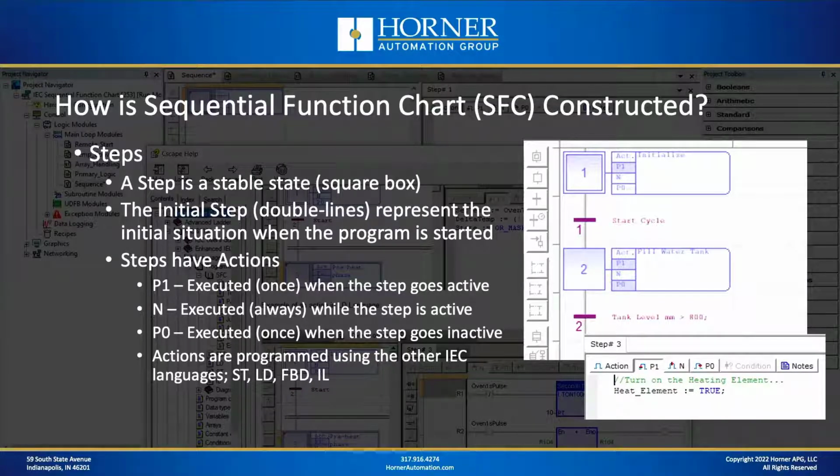How do you program these actions, or what language do you program them in? You use the other IEC programming languages. To program the logic within the action within a step, you might use structured text, which is kind of the default language, but you could also use ladder diagram, function block diagram, or even instruction list.